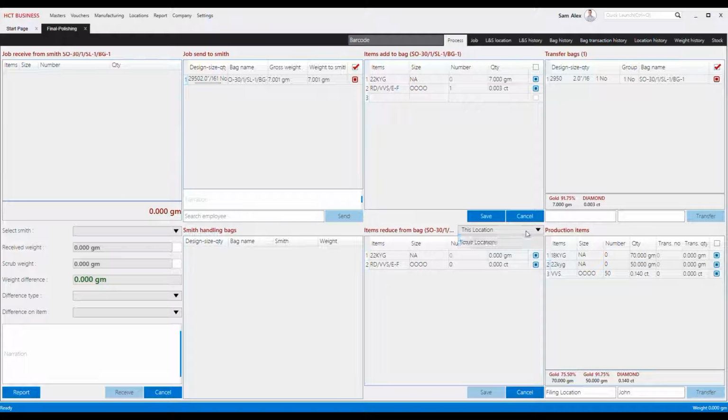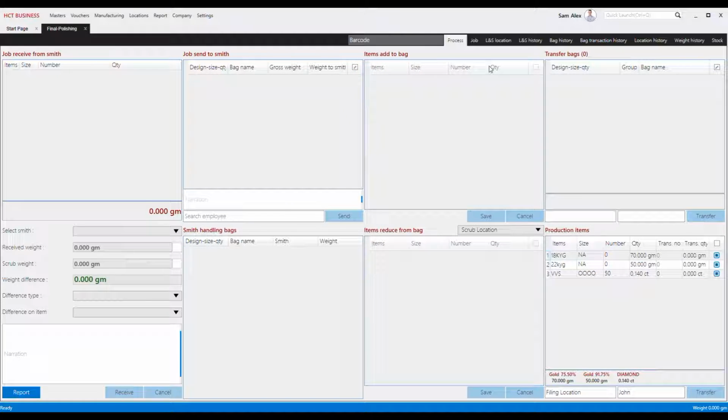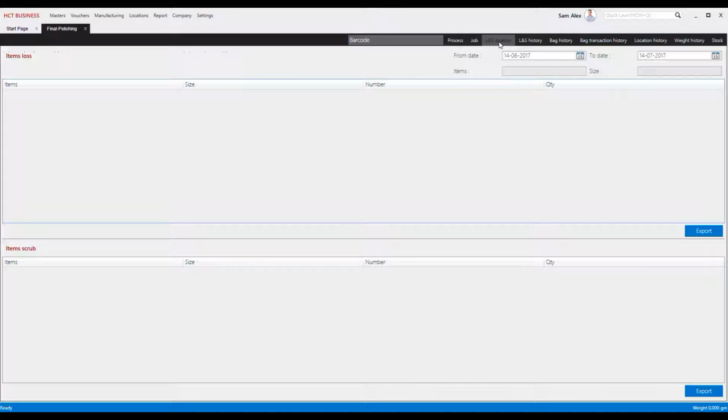Next, we can select the scrub location. Here selected VVS1 and saved. To see the scrub location, it can be seen in the LNS location near to job. To see the details, click on LNS location.